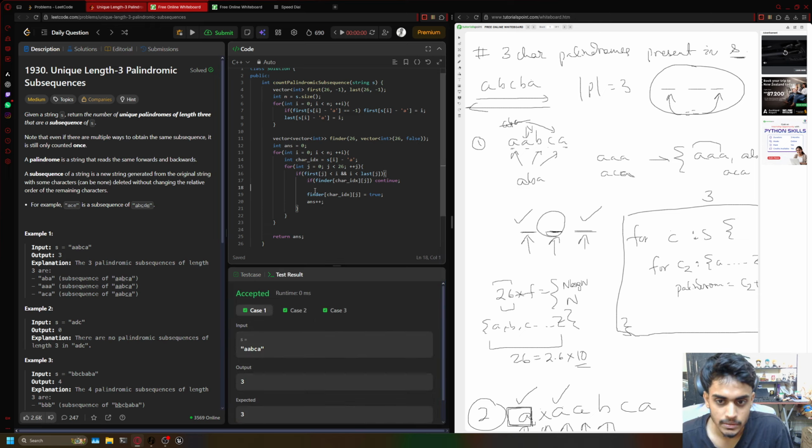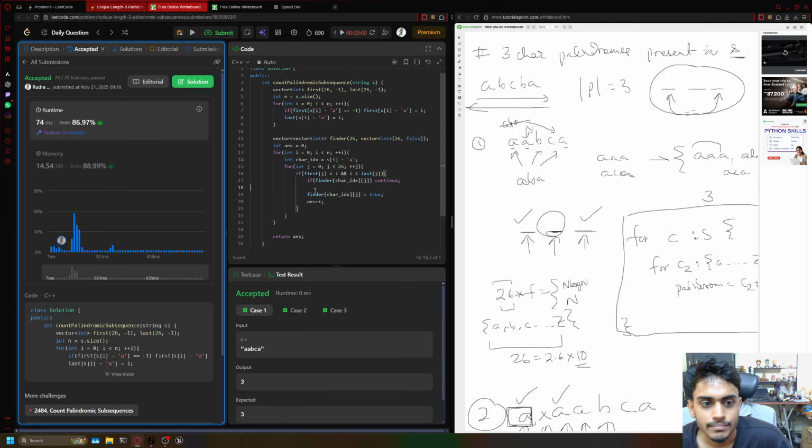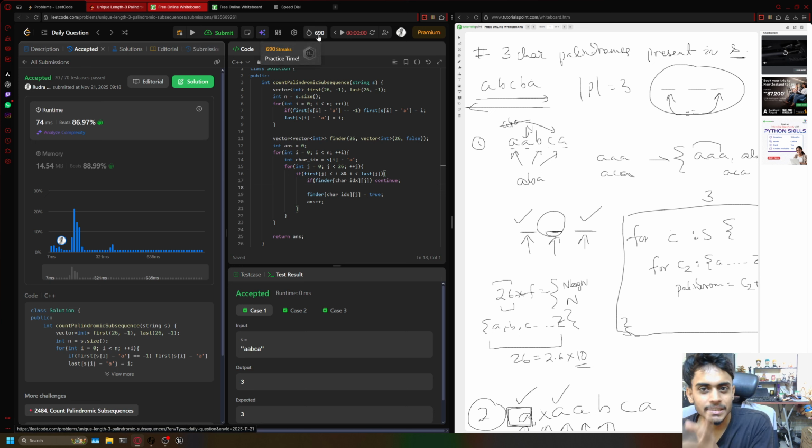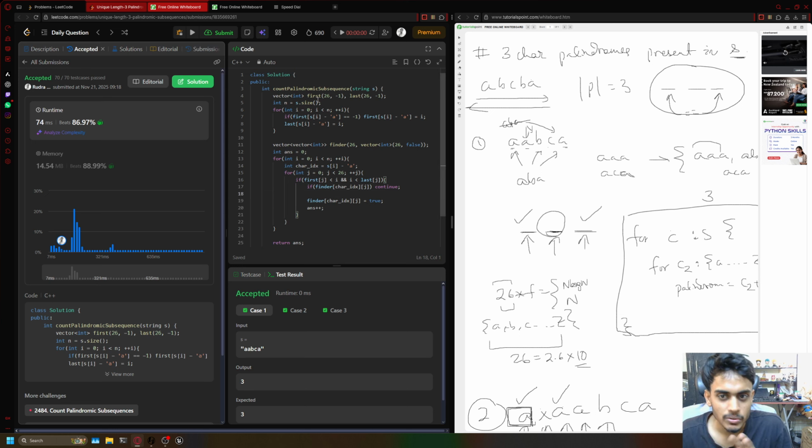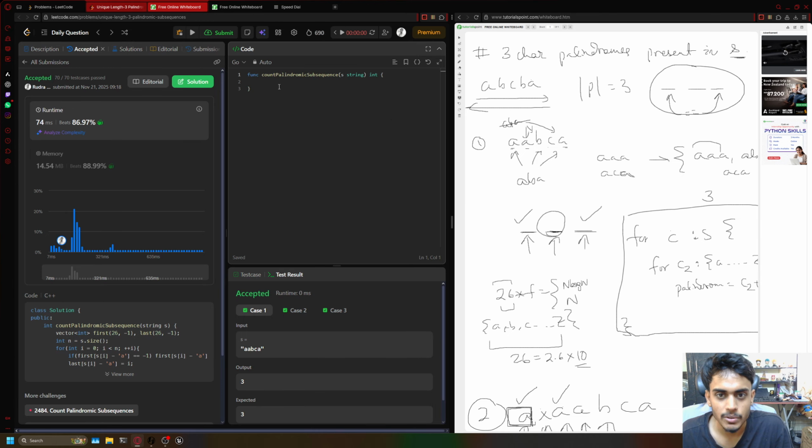Cool, all test cases pass. Let's submit. Cool, we are good. But if you guys notice, this thing is still not updating, so I'm not sure why this is happening. Cool, so this is the code. Now let's do the same for Golang.